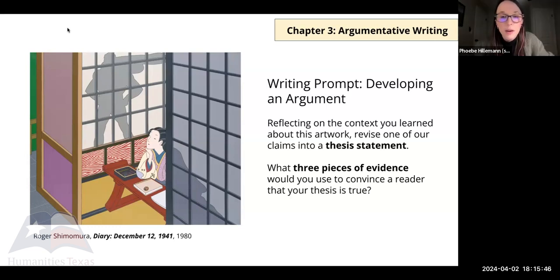And I think some people are already starting to do this, but I just want to invite everyone, if you'd like to share your thesis statement in the chat, or if you want to share the thesis and any piece of evidence that you see in the artwork, or in the context, you can add that into the chat. I'd love to see the range of statements that we have.